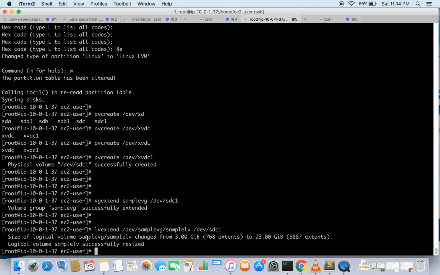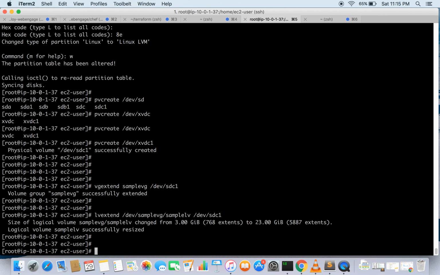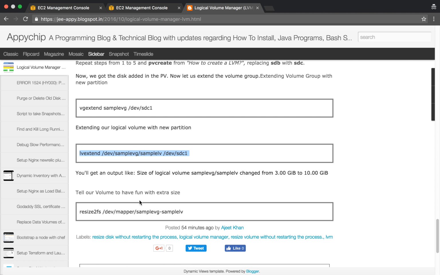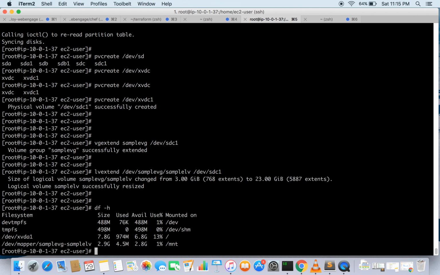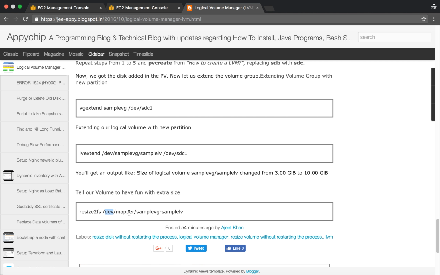So the size of the logical volume has been changed from 3 to 23, because previously we had given sample LV only 3 gigs, and later on we are extending the same with 20 gigs because we are adding a 20 GB volume to it. So the total becomes 23. It won't get directly reflected, so we need to resize it. If you see df -h, it's still 3 gigs. So let's go ahead and resize it.